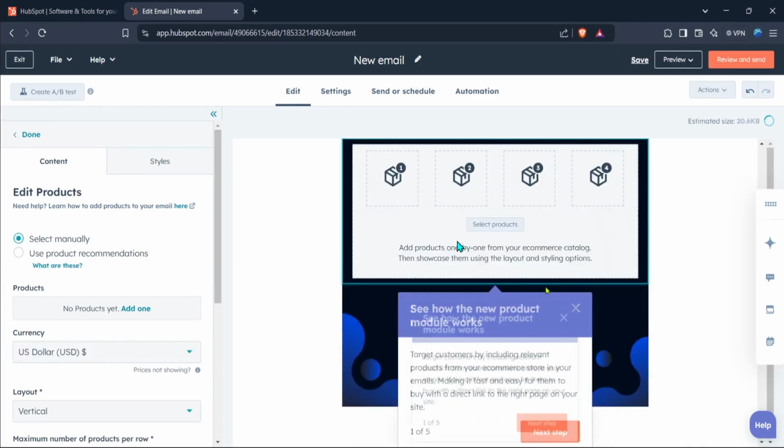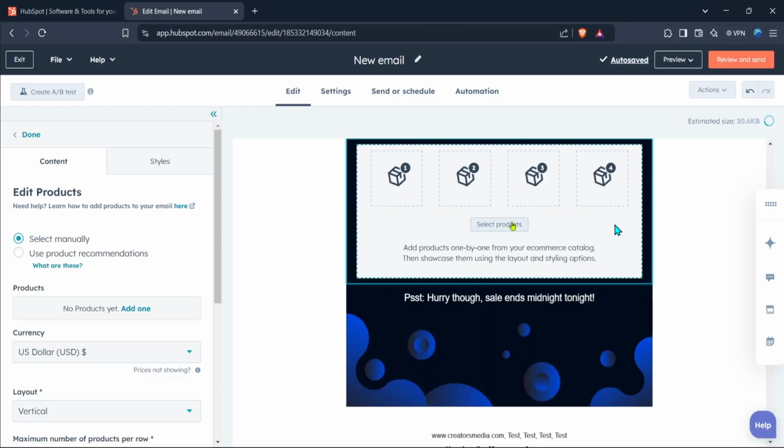Before finishing, take a moment to preview your email. This is an important step. Check that the product images display correctly, the prices are accurate, and that everything looks polished on both desktop and mobile views. If you're happy with how it looks, go ahead and save your changes.